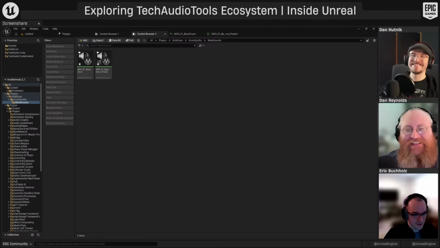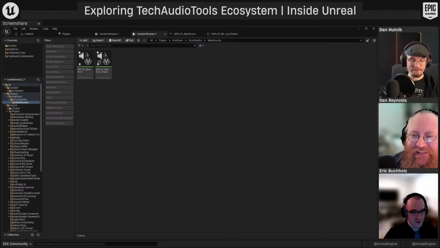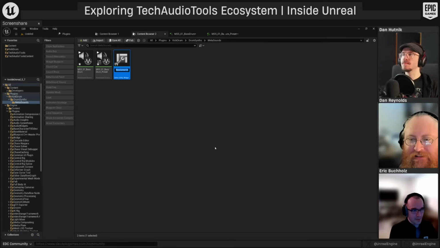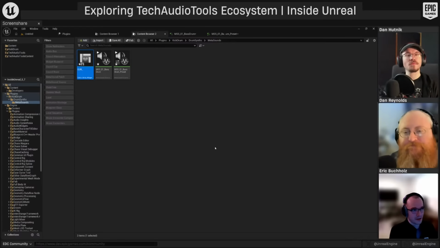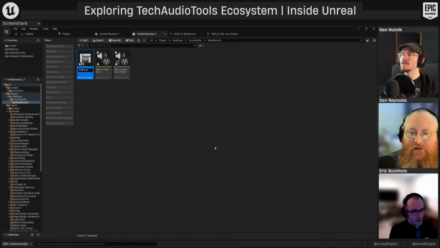I've got a window here that wants me to pick a root widget, and I usually go with the vertical box as the root widget. And I'm going to call it EUW, autosave, kick drum preset widget.